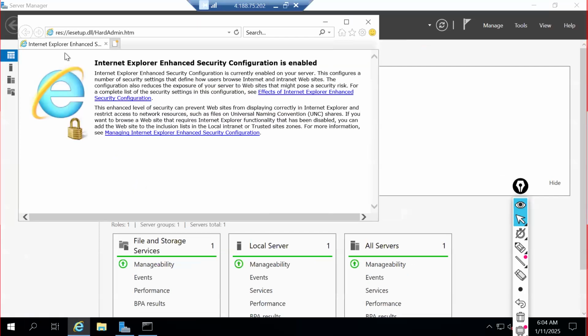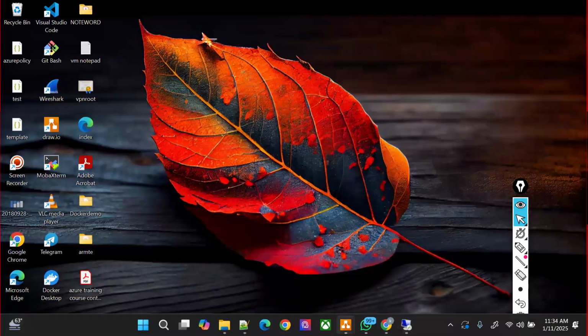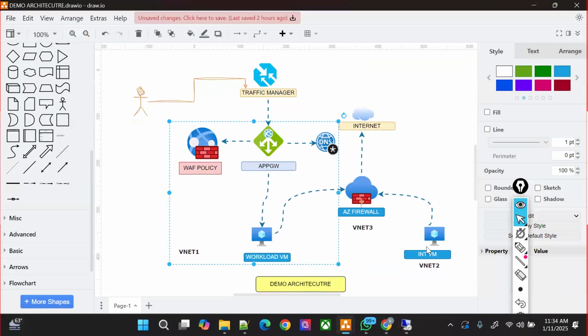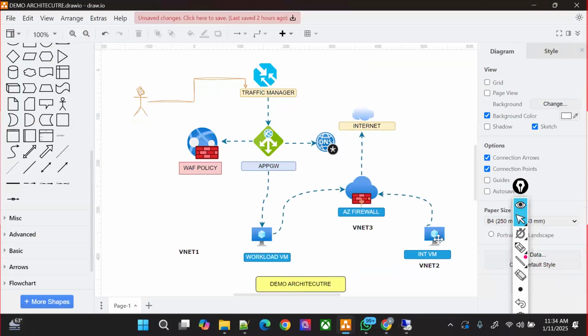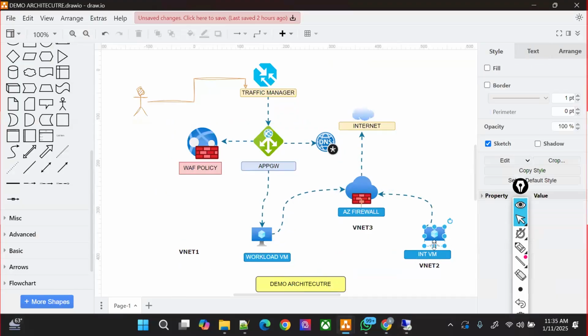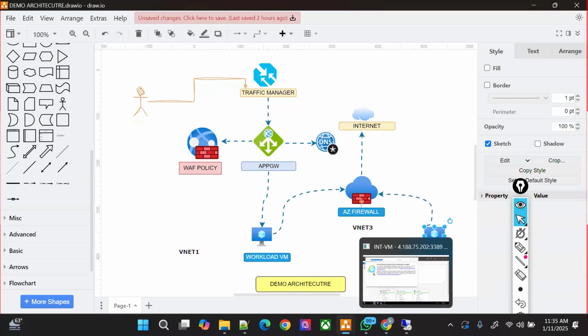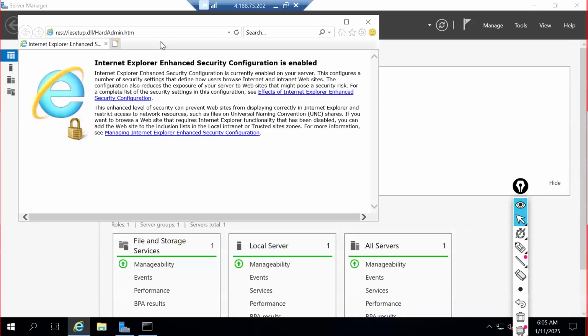Then, let's see if the traffic is going via the firewall. If I'm able to access it, because there is no peering, right? There is no peering. We did it from here to there. No peering from here to here. Peering is only happening from here. I'm diverting this traffic for my workload VM via the firewall. So if I'm able to access the workload VM, it means my traffic is going via the firewall.